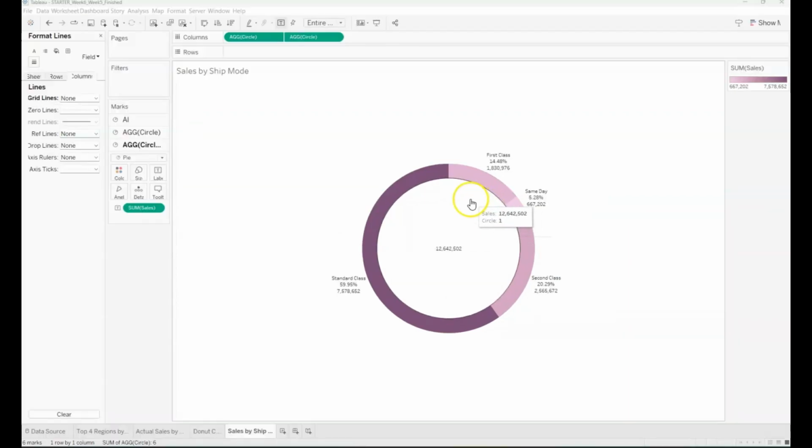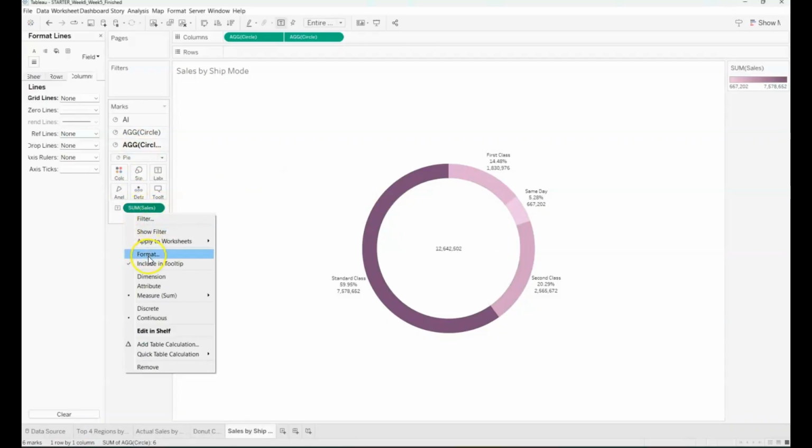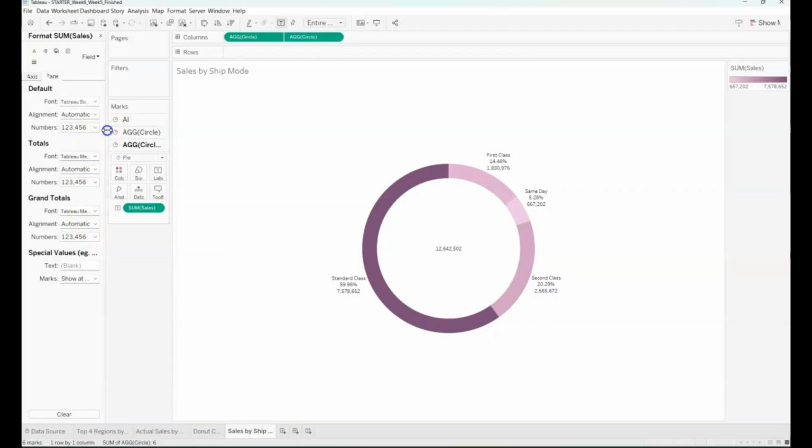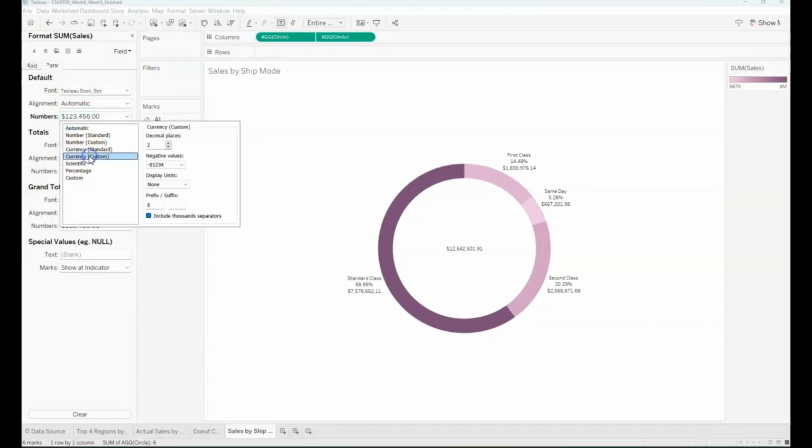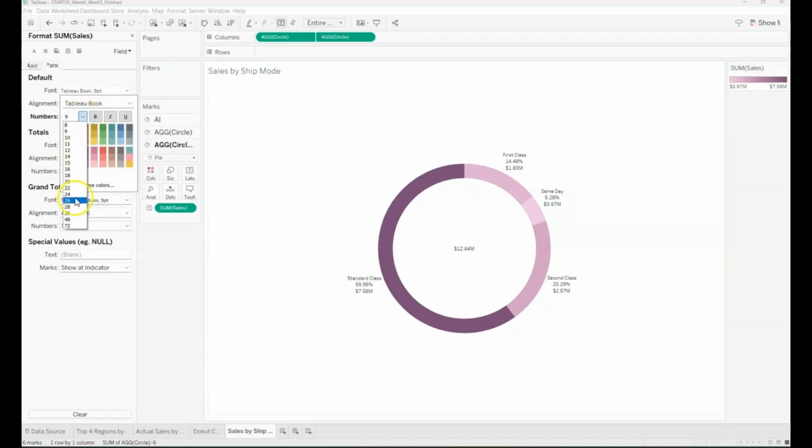All right, so the first text we want to format is the inside text, the 12.6 million, and I want this to say 12.64M. So in order to do that, we're going to select the second marks card here and find the green pill for sum of sales, click the drop down, format, and then on the left-hand side here, I'll make this a little larger. We're going to find the default numbers, go currency custom, so that's got a dollar sign now. And then I'm going to change display units to millions, so we get 12.64M.